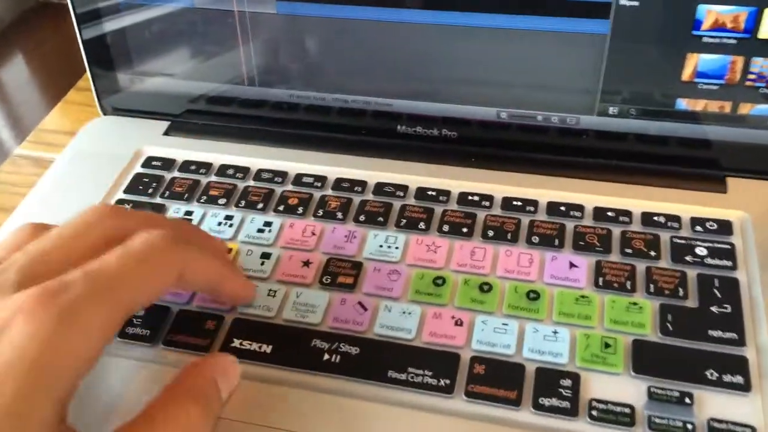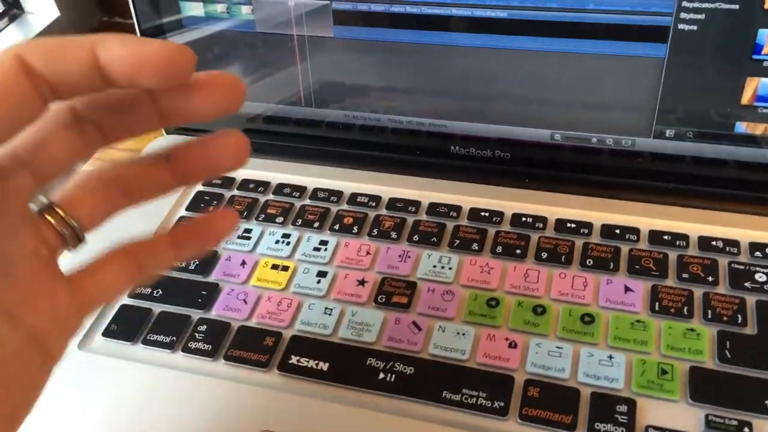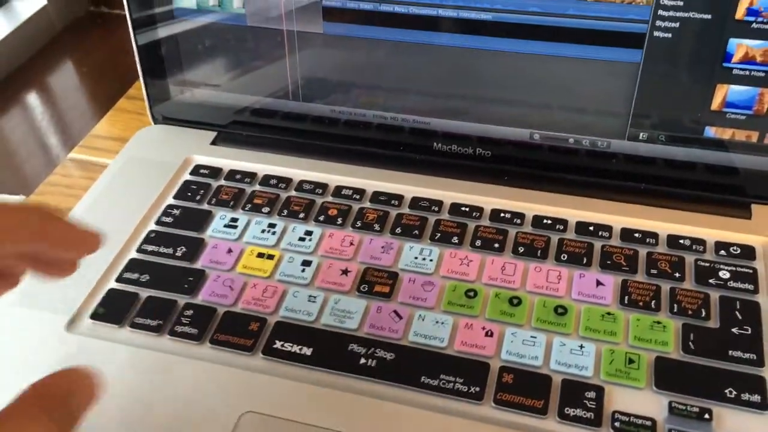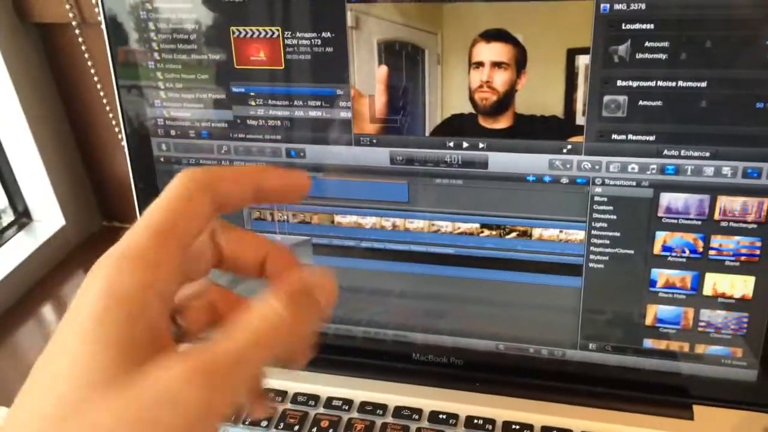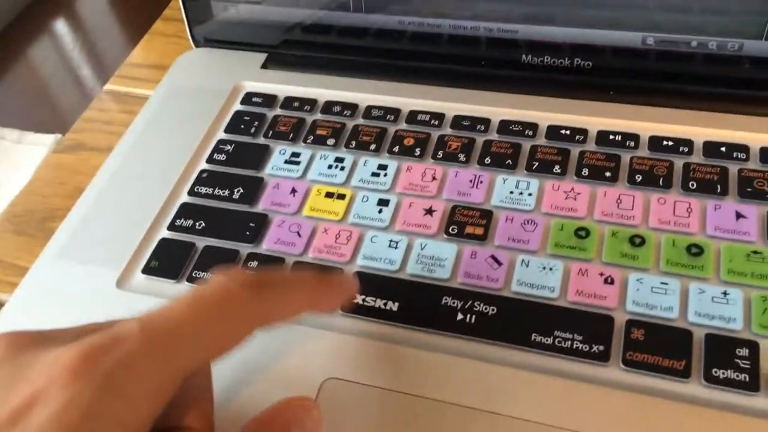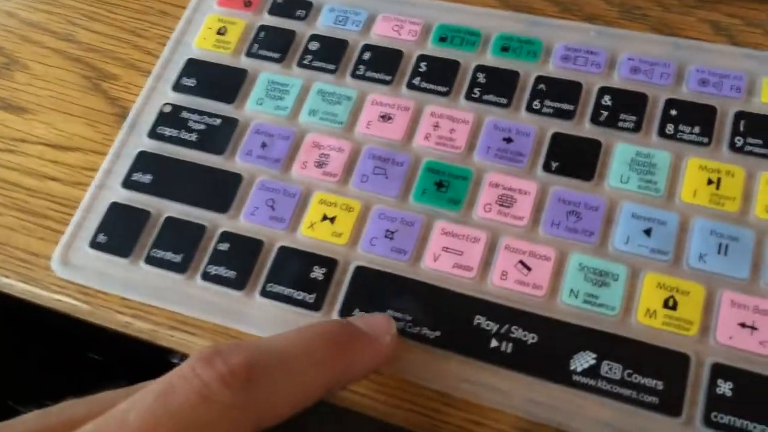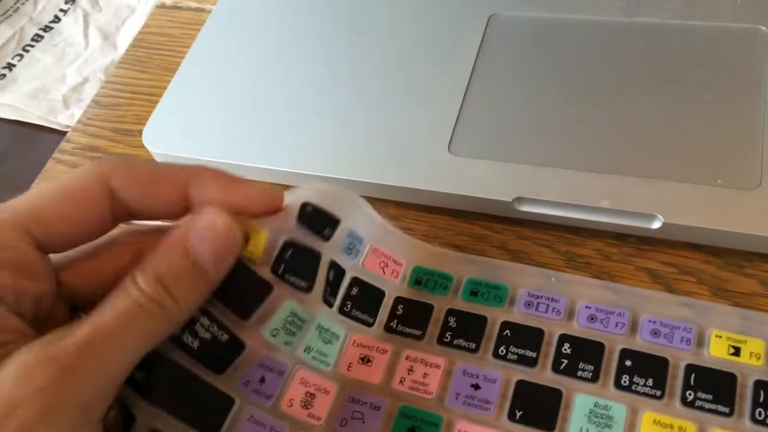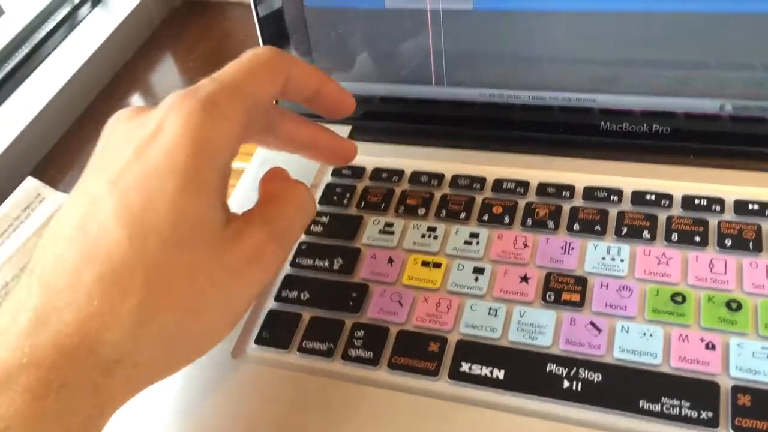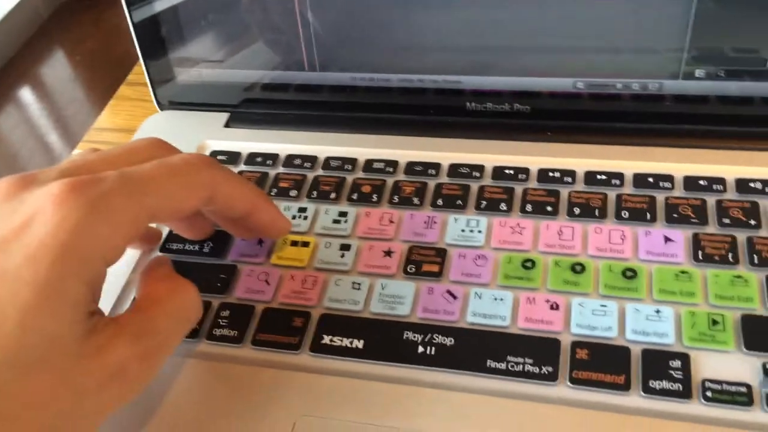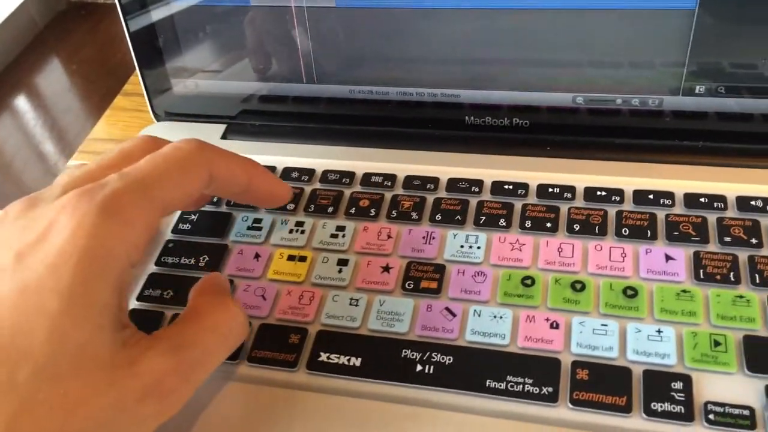So really, this is an excellent training tool. Definitely worth the price, absolutely essential. If you edit in something like Final Cut X, I would suggest the one from X-Skin. I have tested the one from KB Covers. This is way too floppy. It's actually crisp. It actually still feels like a button when you push on it. So definite 5 out of 5 stars product.